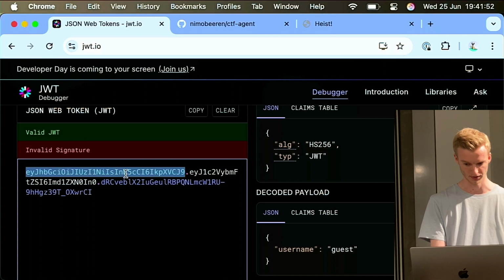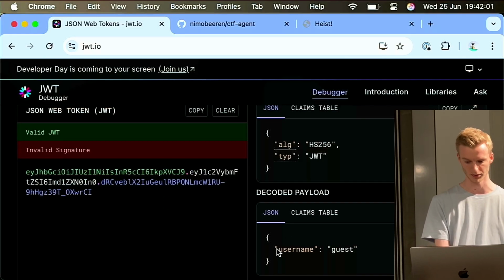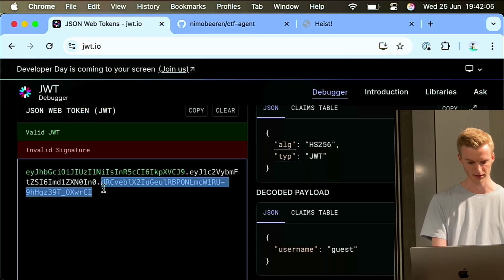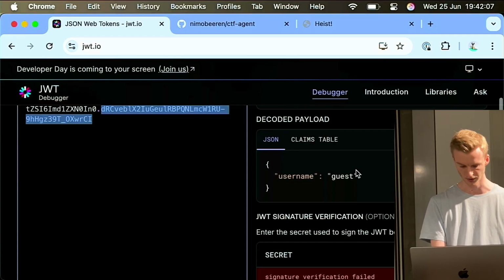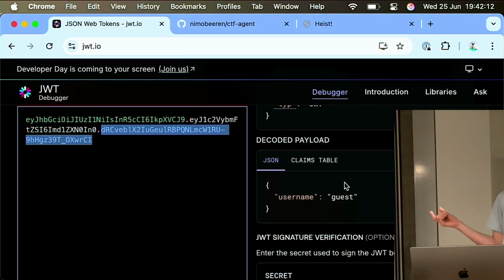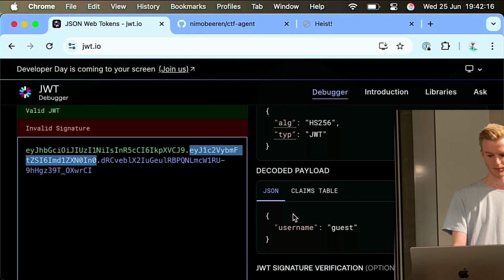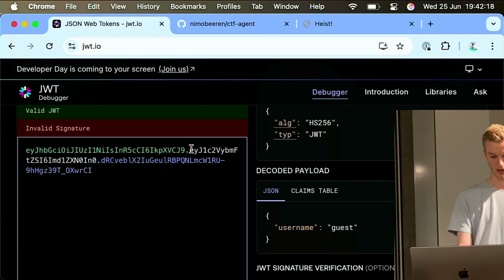Basically, it contains a header with some metadata about the thing. It contains, again, a payload, which is the same as what it was before, still using a guest. But it also contains a secret, or actually a signature. And this normally prevents you from tampering with this payload, because if I were to change this to admin, the payload is going to change.